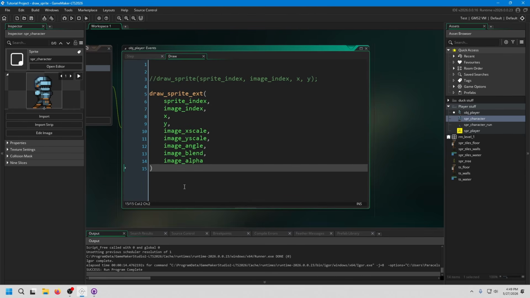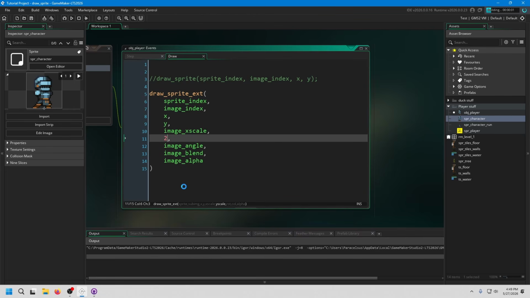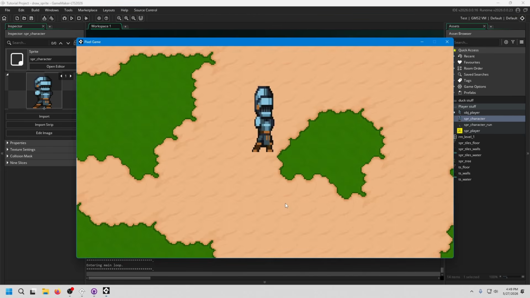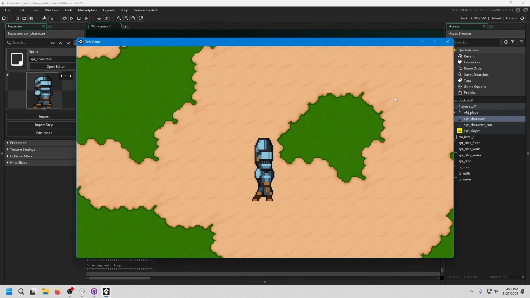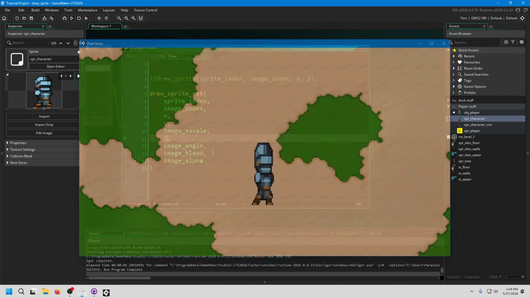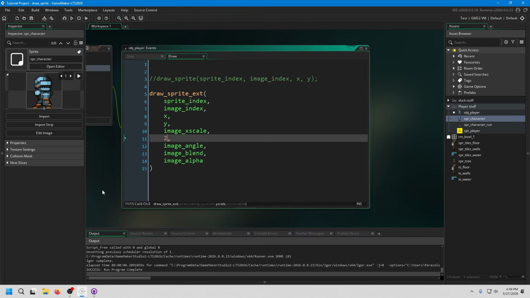Now, if you want to have some fun with this, let's play with, for example, making the image Y scale 2, and we can see what that'll do. That will stretch the sprite by a factor of 2 vertically. You'd think I would be old enough by now that I could tell my horizontal and my vertical apart from each other, but I do mix them up pretty often.